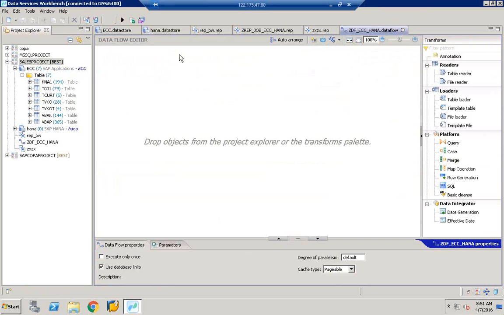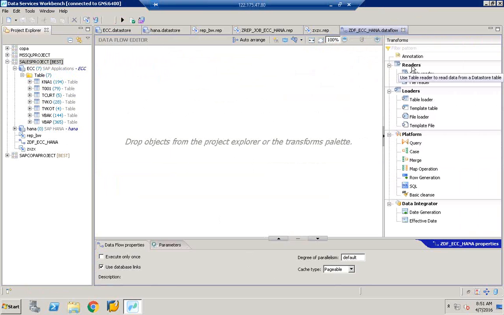So we are in the data flow editor. In the data flow editor, we can see readers, loaders, platform, and data integrator. So these are the different transforms we have. First we are going to use the case transform.